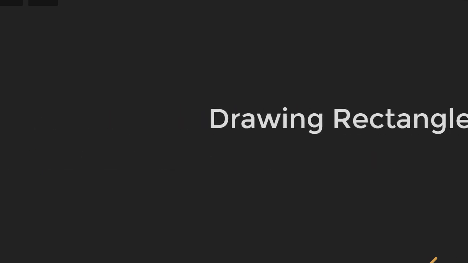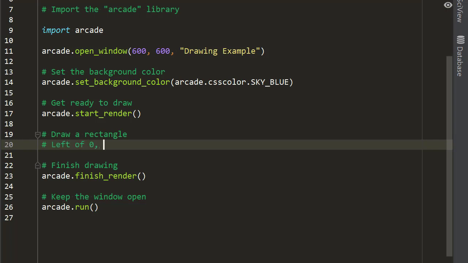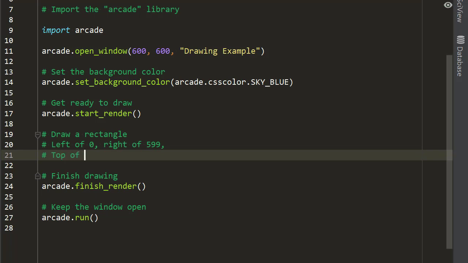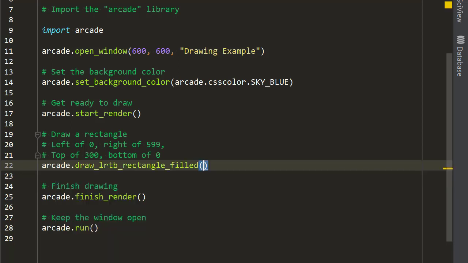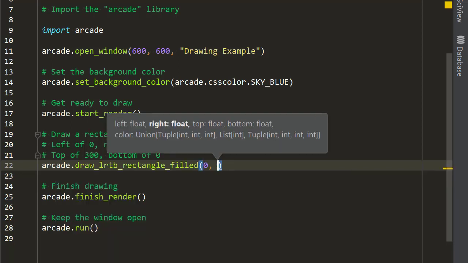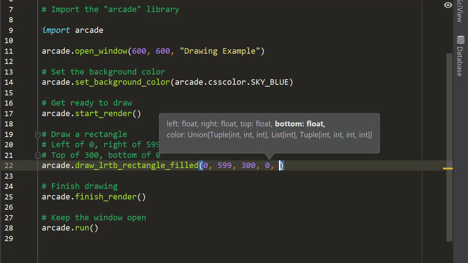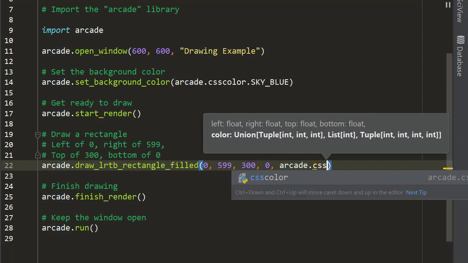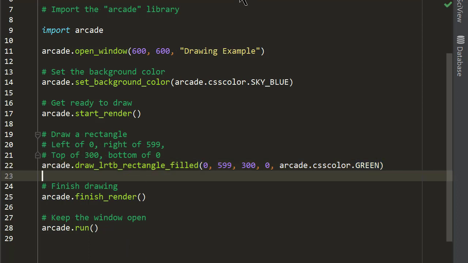Drawing rectangles. Our screen currently has a sky blue color. Let's draw a rectangle at the bottom half of the screen and make that a grass color. The function we will use is draw_lrtb_rectangle_filled. It stands for draw left, right, top, bottom, rectangle. To make the bottom half of our screen grass, we will start with a left of 0 and a right of 599, a top of 300, and a bottom of 0. The order of the statements is important. Make sure you put in your command after the start render and before the finish render. Your window should look like this.